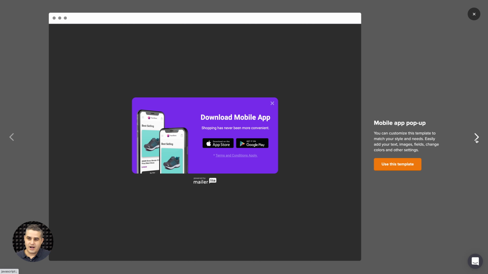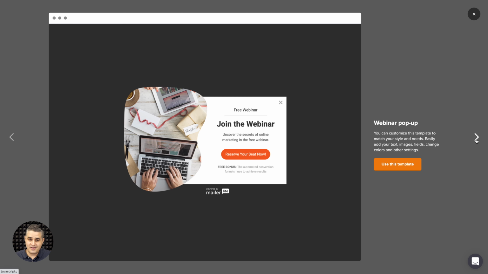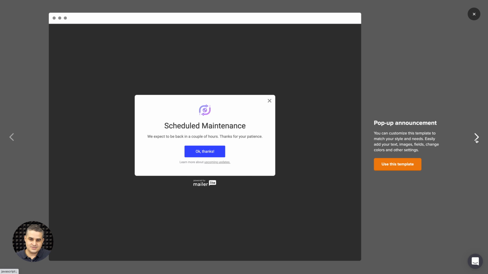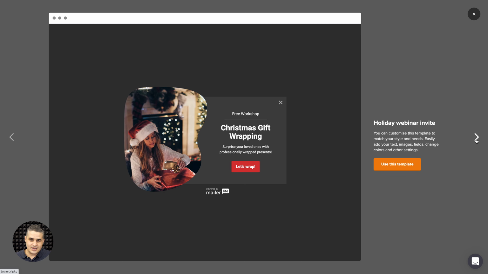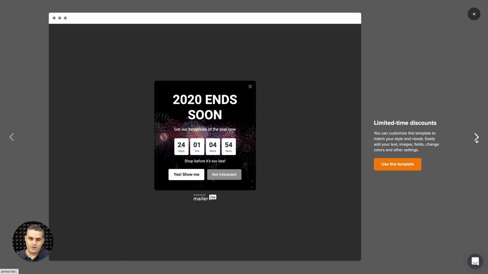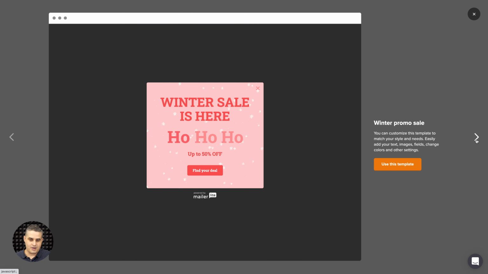A download mobile app pop-up. It invites your website visitors to download your app or join your event, like a webinar. Then we have a like us on Facebook. It's the social pop-up. You can use Facebook or other social networks, of course. Then we have a scheduled maintenance. This is just some important notice you want on your website. And then sometimes, for the holiday season, for example, we have other types of pop-ups in the promotional pop-ups tab.